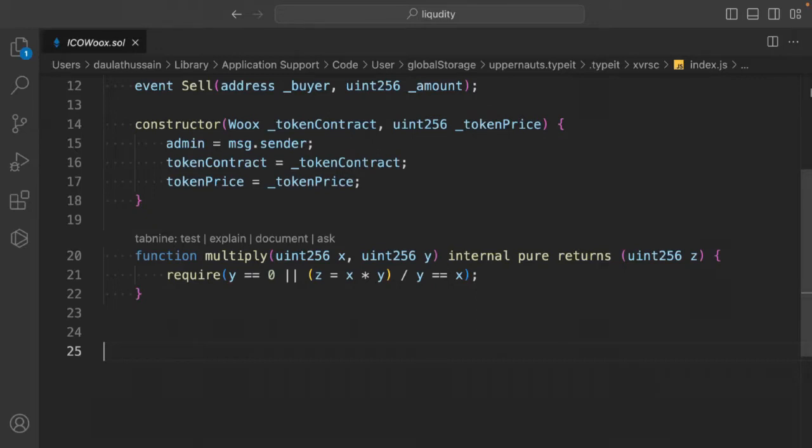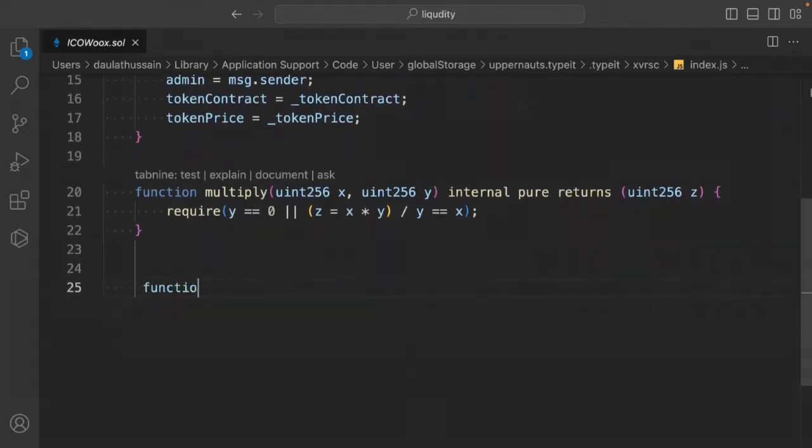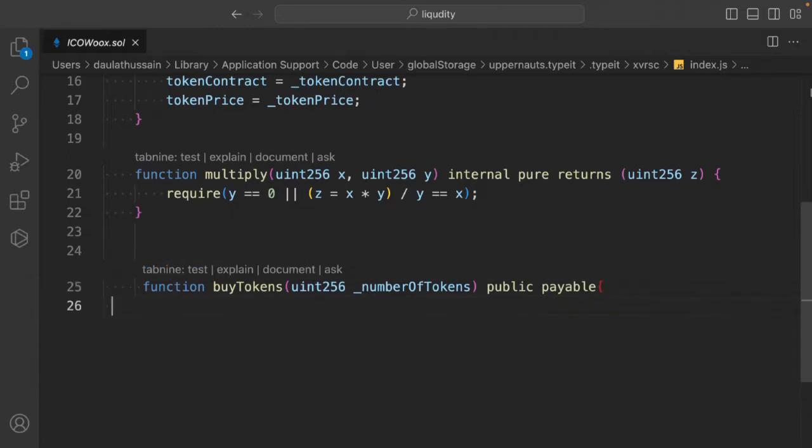Now we can come back here. Let's write the next function called buy token. In that we have to take a uint variable, so number of token which user wants to take. It will be public payable because there is a fund transfer.